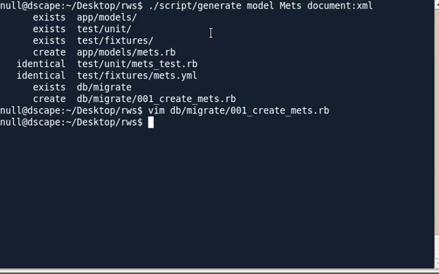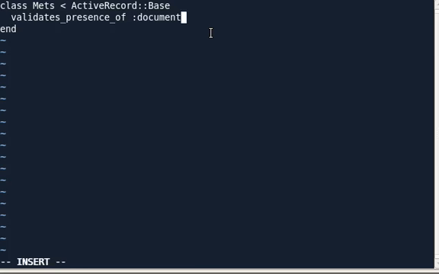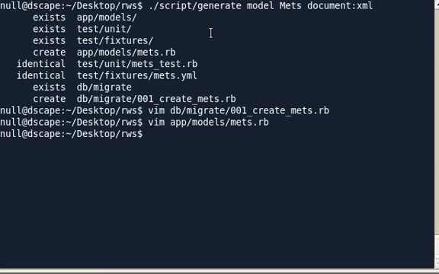And before you execute this migration, you need to edit the model. So vim app/models/mets.rb. Okay. In this file, we state that it's not null, so it validates presence of document, so that Rails knows that it should fail if no document is present. You save it and exit.